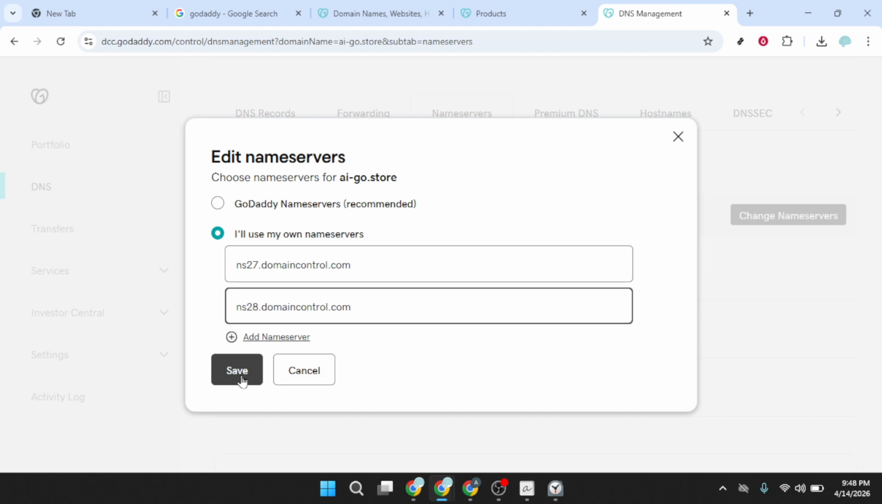To recap, you searched for GoDaddy, signed in, went to My Products, chose your domain, opened DNS, selected name servers, switched to using your own name servers, entered the values from your host, and saved the change. Follow these steps carefully, and your domain will be pointing to the right place in no time.